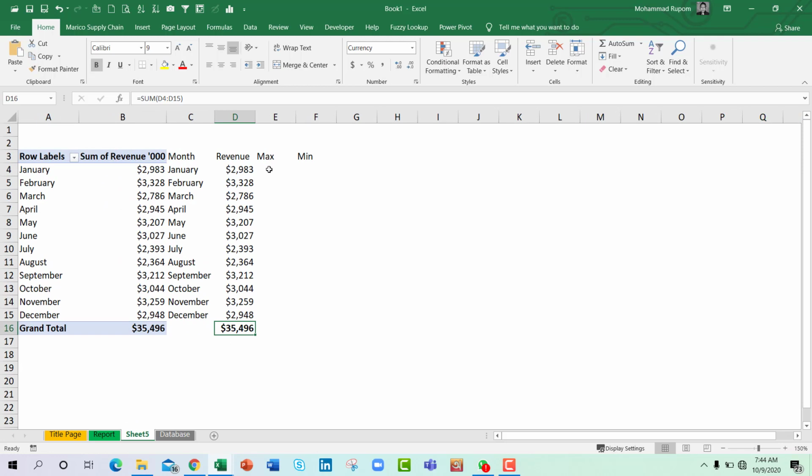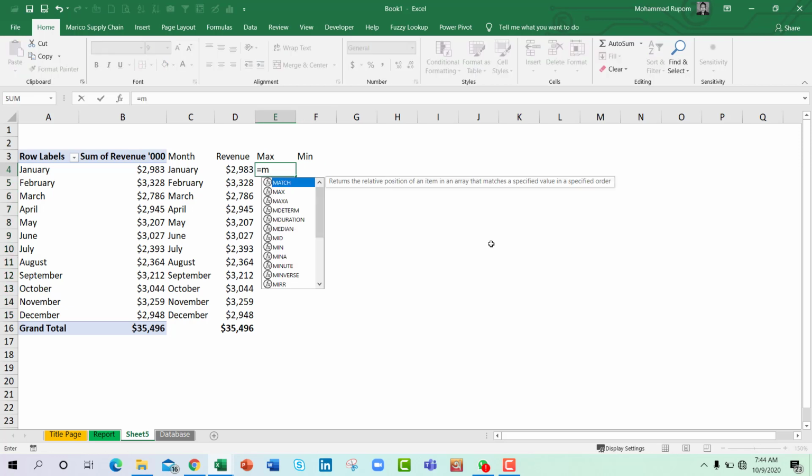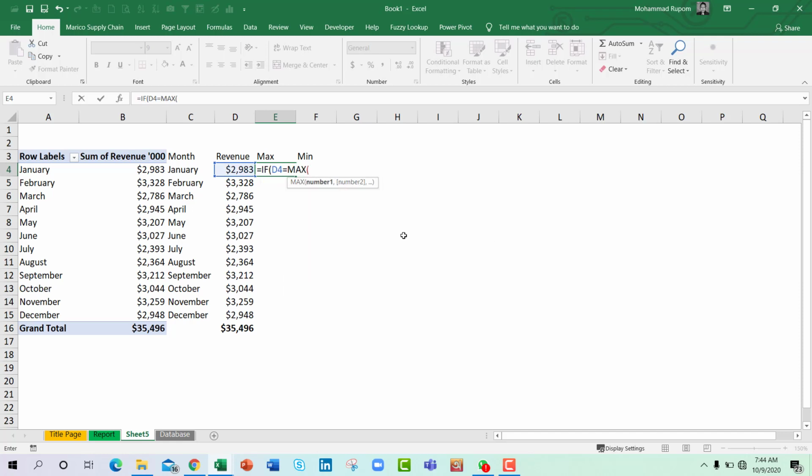Now I will put my maximum number here in any of the cells, and also I will do the same with my minimum numbers. So I will put IF this value equals MAX within this range, press F4. So if this value equals the maximum number, it will return this value, right?